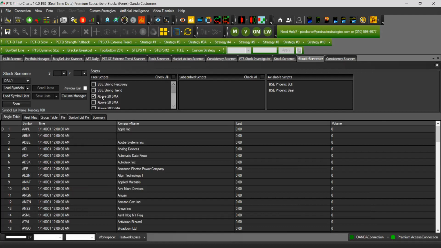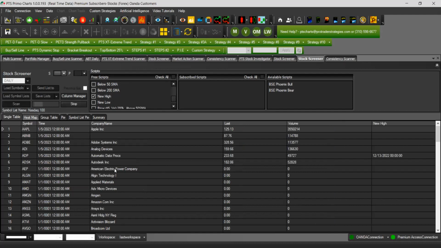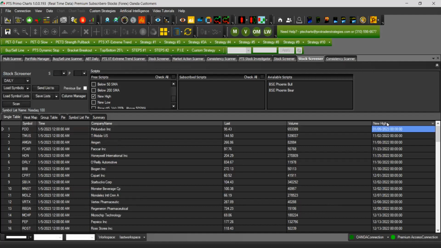So what I'm going to scan for is for on the Nasdaq 100 if someone is making a new high. So just one. PDD is the only stock that is making a new high on the Nasdaq 100. So that's pretty much about the stock screener.